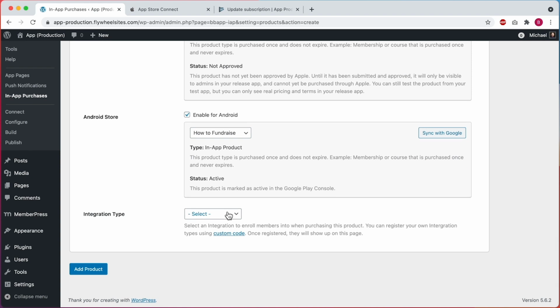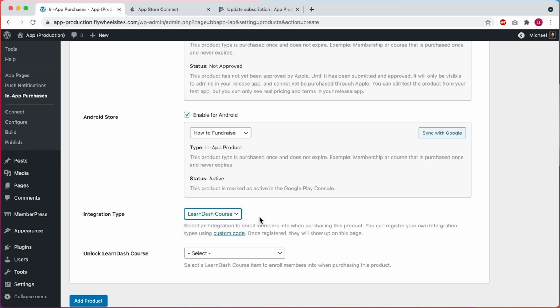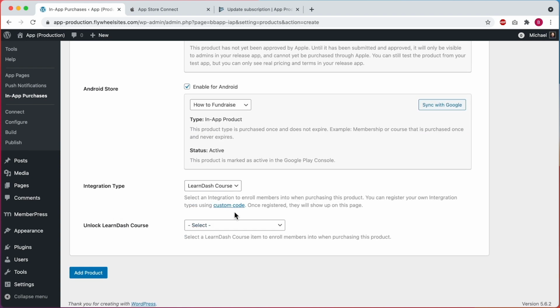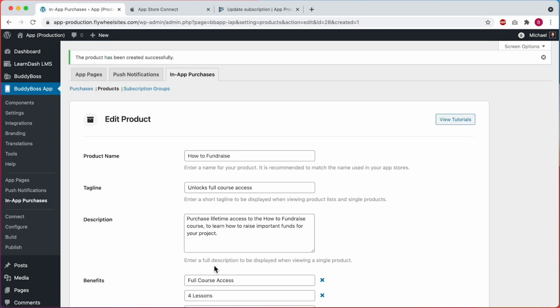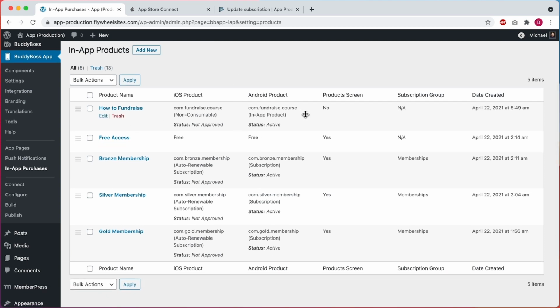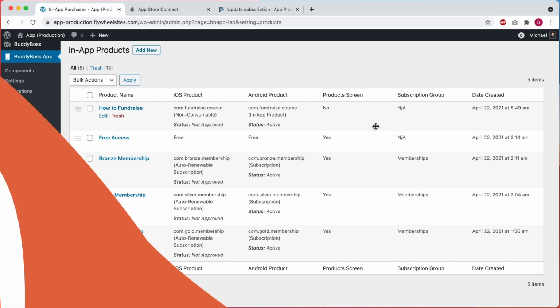And then for integration type, we will select LearnDash course. And then for which course to unlock, we'll select How to Fundraise. And then I'll click Add Product. And we can come back here and see that this has been set up correctly. Okay, now let's go see how this works in our test app.